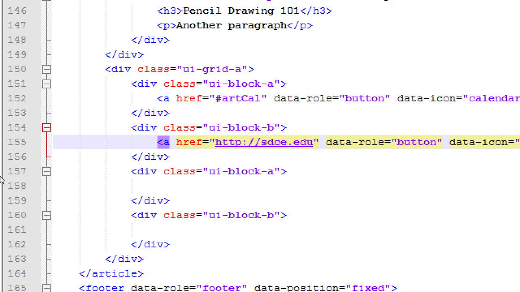What we need to do, because now we're working with jQuery Mobile, the latest generation of this stuff, we actually need to do a couple of extra things. This is going to open in an external website, and so we need to say target equals underscore blank. That's also an old HTML attribute. Basically it means open it in its own window. Take that website and open it in a brand new blank window or tab.